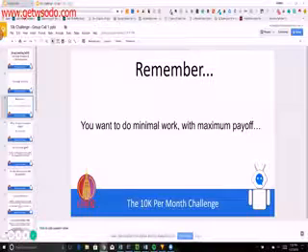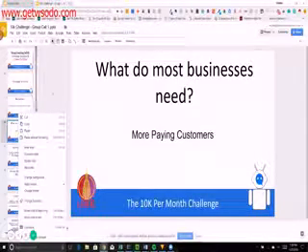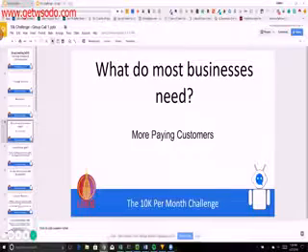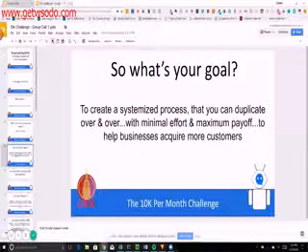So the campaign structure. Remember, with your agency, you want to do minimal work with maximum payoff. And what do most businesses need? They need more paying customers. So what is your goal? It's to create a systemized process that you can duplicate over and over with minimal effort and with maximum payoff to help businesses acquire more customers.